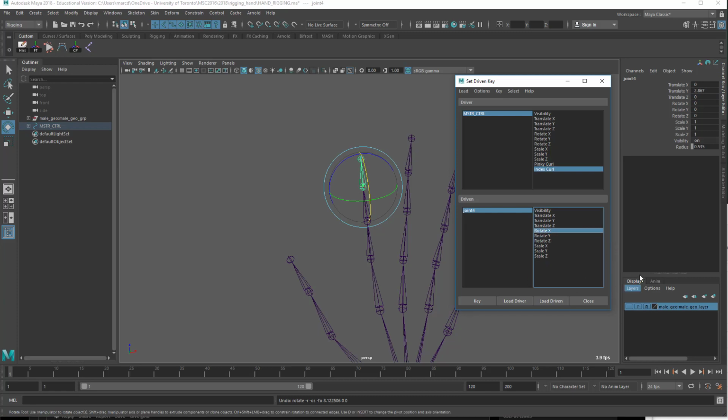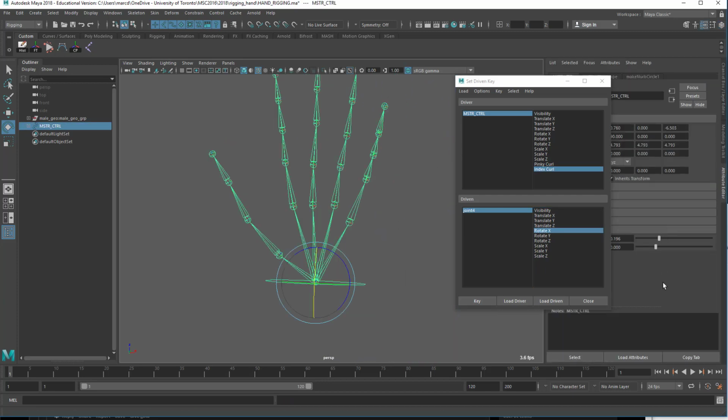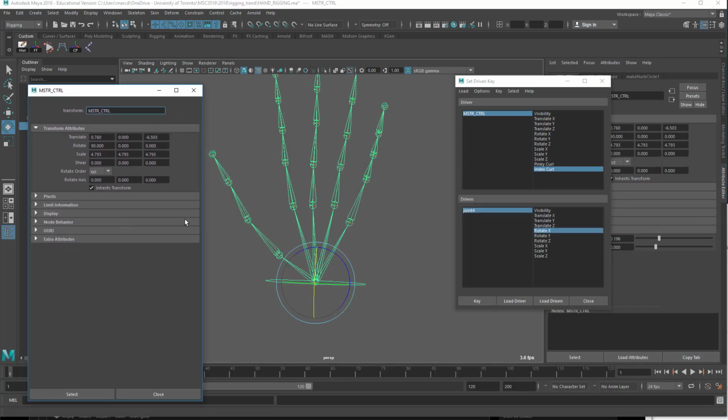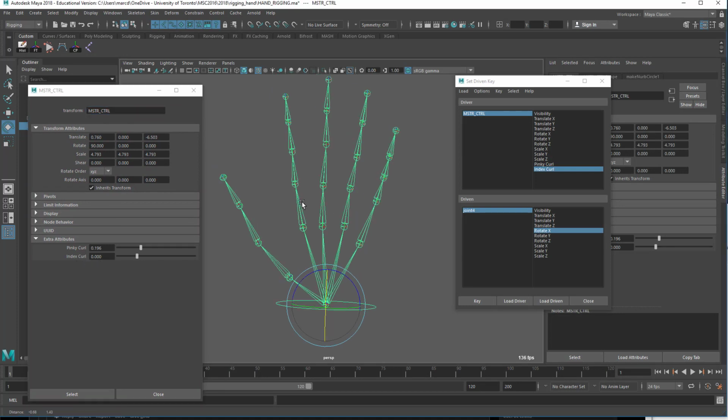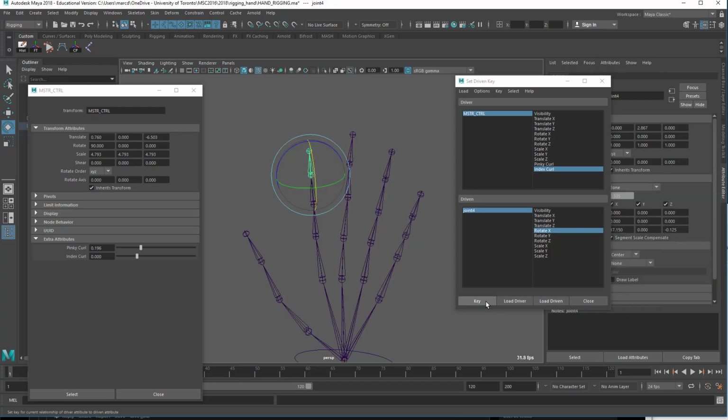So just to be very clear, I'm going to grab this controller again, open the attribute editor, and I'm going to copy out the tab just so you can see what I mean here. Index curl is at 0 right now, so I want to key that relationship. When these three joints are not rotated at all, they're at their rest state, I want to key them in that position. So select the first one, got these selected, key.